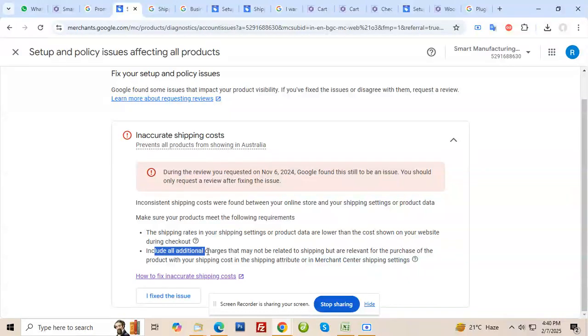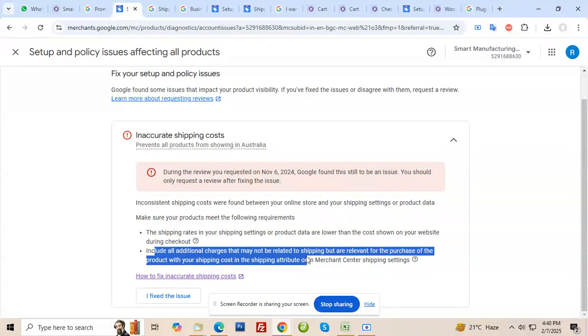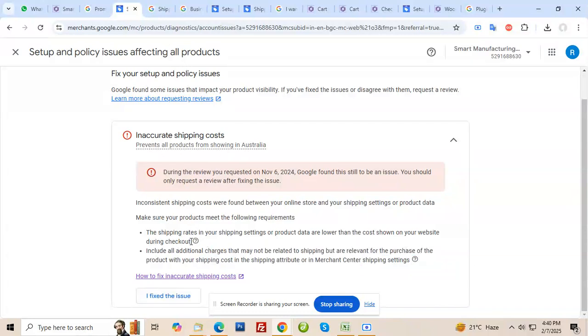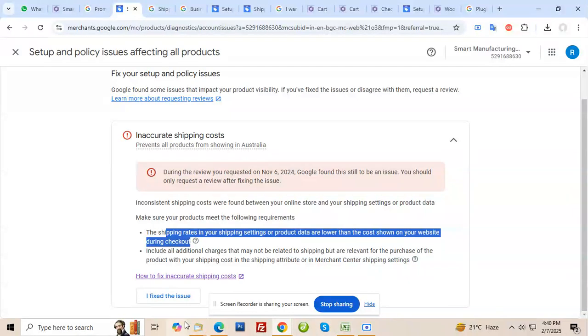And then it says include all other additional charges that may not be related to shipping but are relevant to the purchase of a product with your shipping cost. That means sometimes you have handling charges and other things. Obviously, in your case, it's not applicable. So it says that if those charges are also there, include them all into shipping and make them a single charge. So it's actually the difference in rates. It's not about them not seeing your charges. The shipping rates are already available on the website.